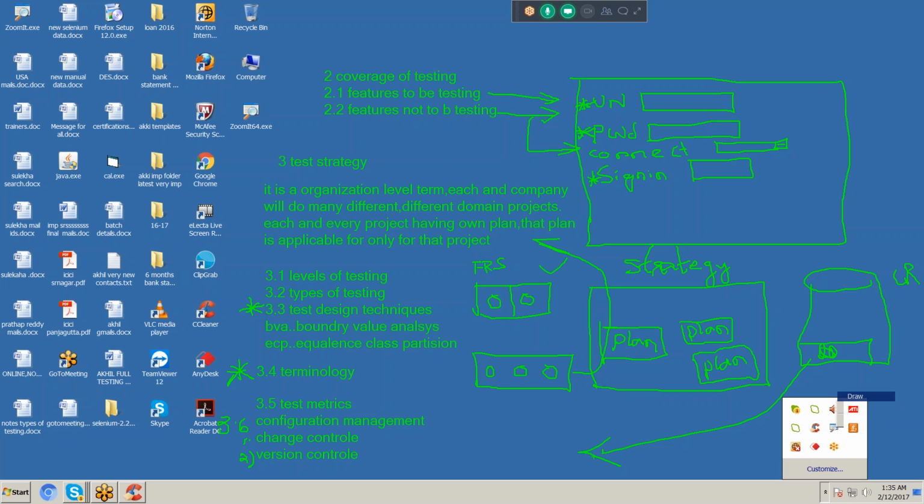Next, version control. Whether it is Skype, TeamViewer, Internet Explorer, Mozilla Firefox or Google Chrome, wherever you go, there are different versions. Now the latest version is 9. Tomorrow 11 will come, the day after tomorrow 12 will come. So versions change regularly. Whenever you are raising a defect, we should compulsorily mention the version number. Then only they will accept it.